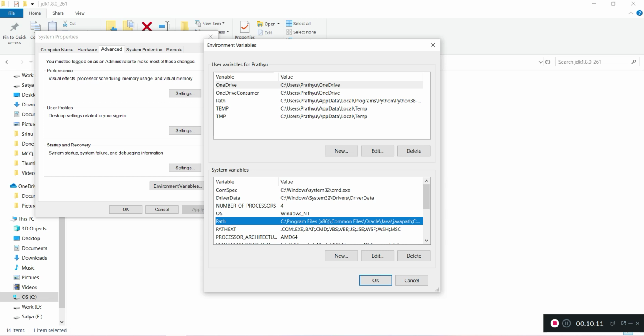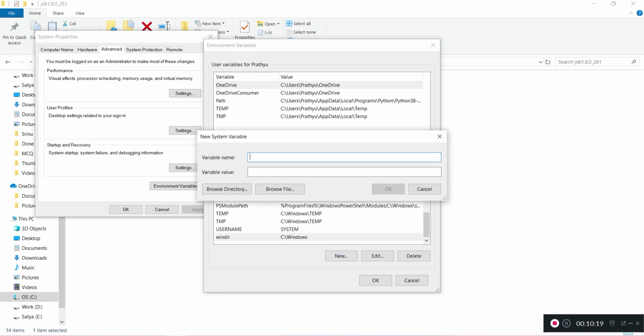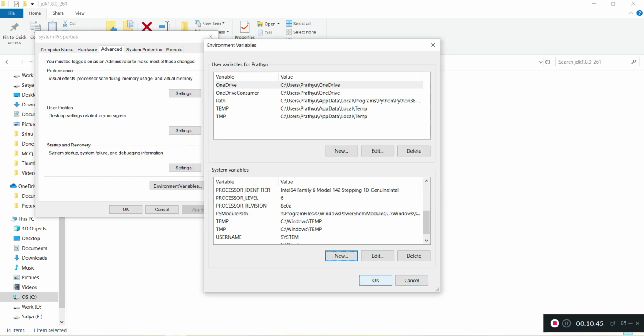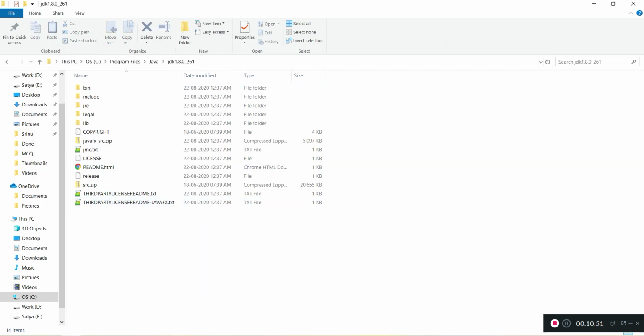and here let's see, we don't have JAVA_HOME, so add new, and variable name is in caps JAVA_HOME, and paste the JDK path excluding the bin folder path and click OK. So here you can see variable name is JAVA_HOME and variable value is JDK folder excluding bin. Click OK and confirm OK. Yeah, that's it. JAVA_HOME is set.